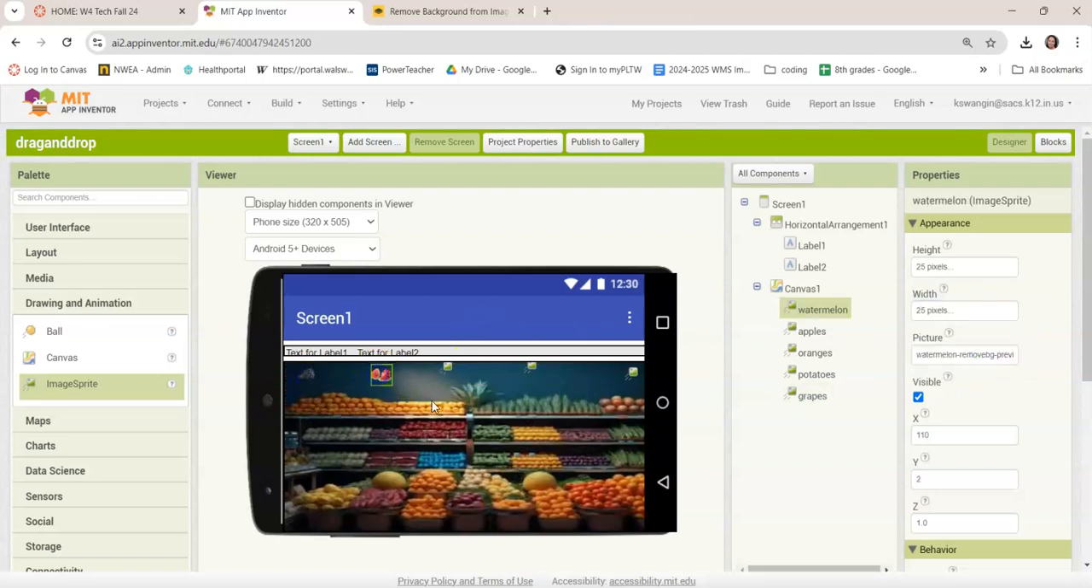Okay, so I've got my grapes, I've got my watermelons. What I need to do is on a piece of paper or on a notepad in my iPad or somewhere that I'm going to be able to keep track of these, I need to write down my X and Y coordinates because we're going to have to do some global variables for these. So for my grapes, I have an X of 13 and a Y of 1. My watermelon has an X of 110 and a Y of 2, and I can see those over here.